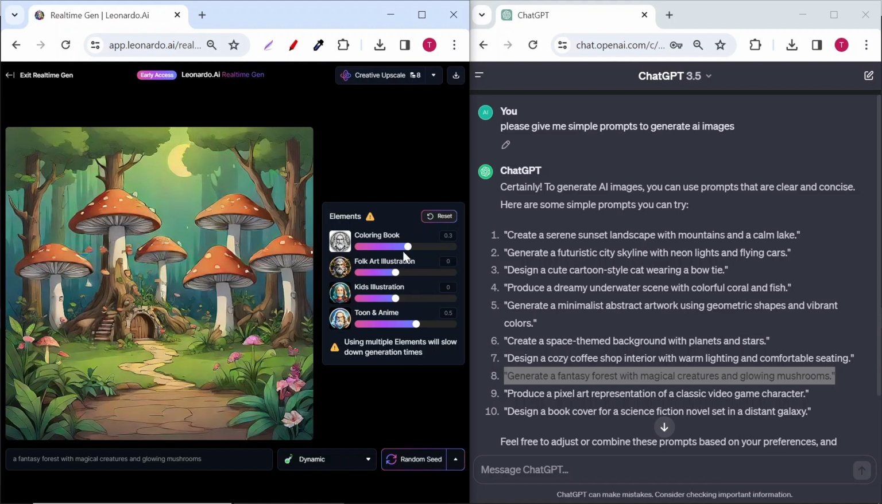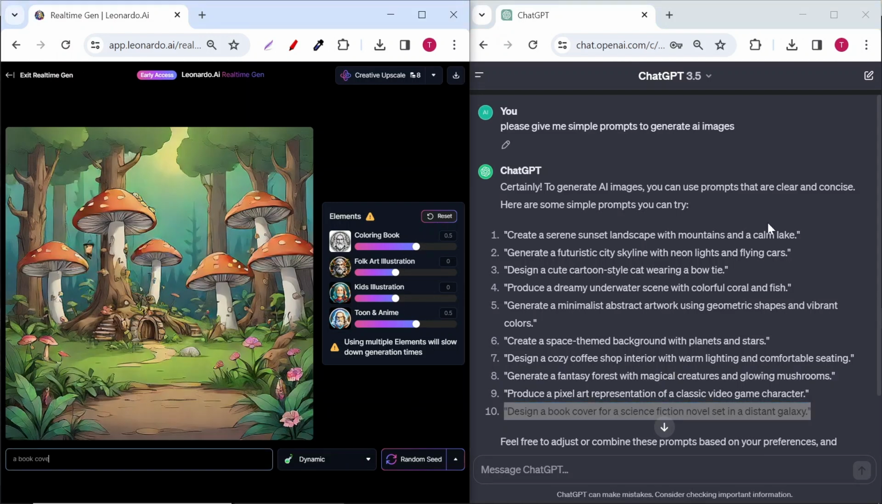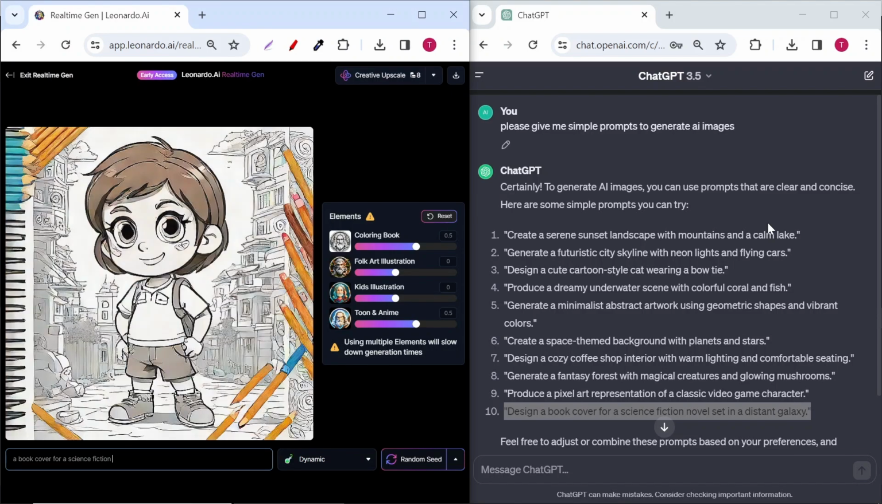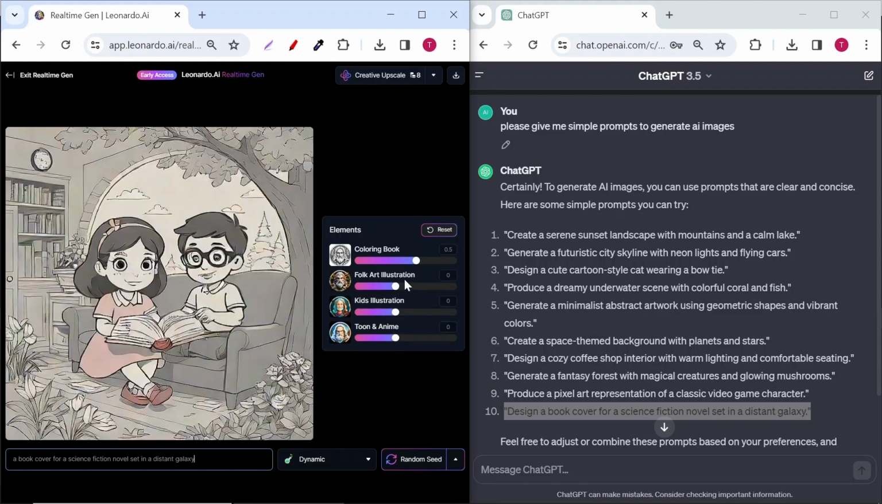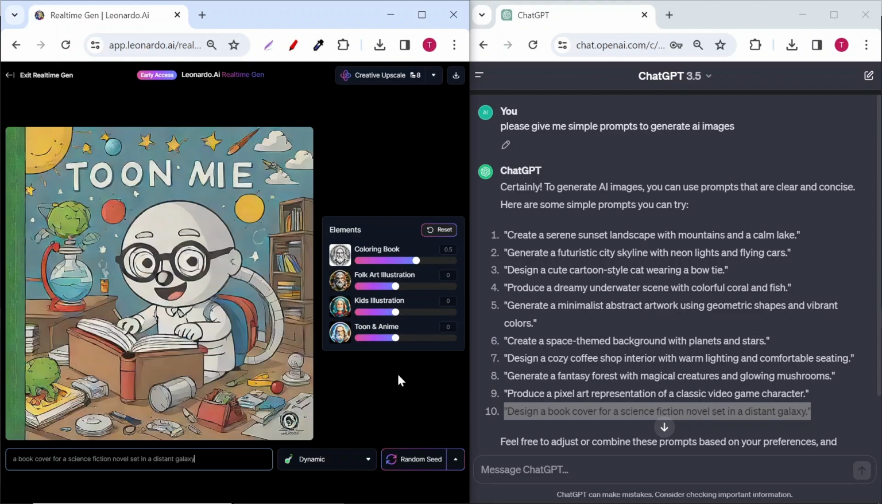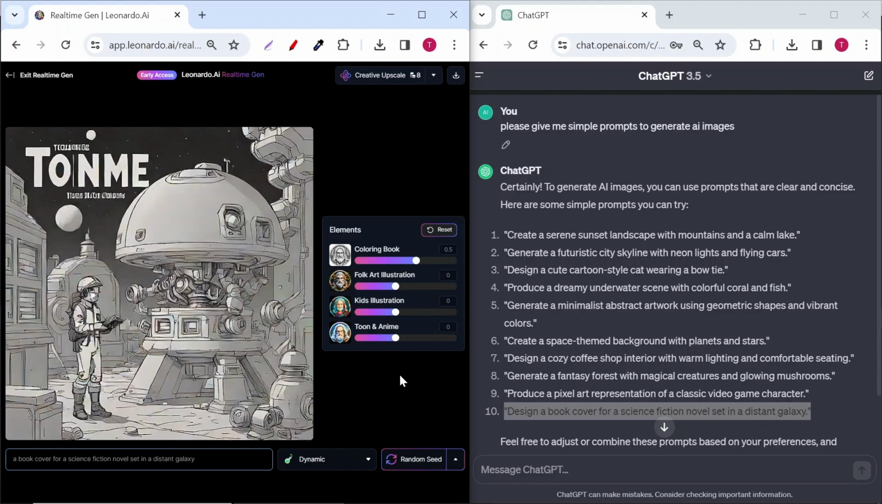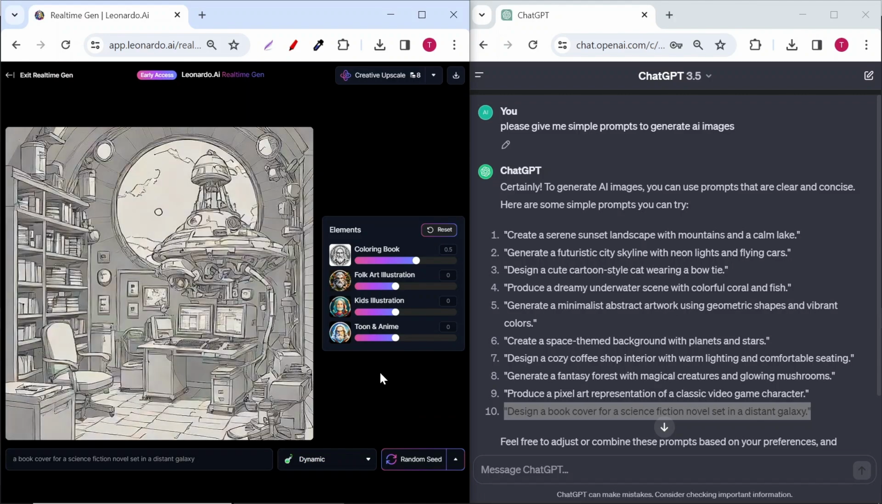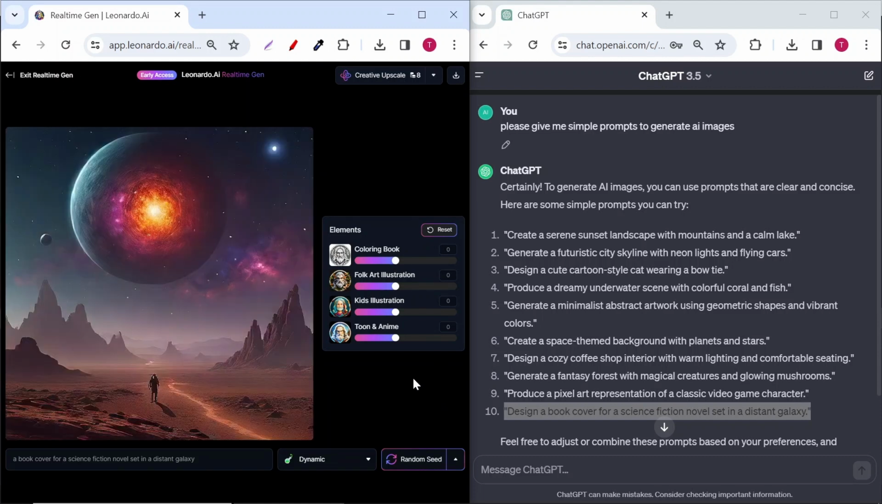The last prompt I used is a book cover for a science fiction novel set in a distant galaxy. I'm not sure what happened here, but I think this feature glitched or something. It started great, but then, as you can see, the final result is not it. The great news is that it can only get better from here, so feel free to play with this feature if you have it.